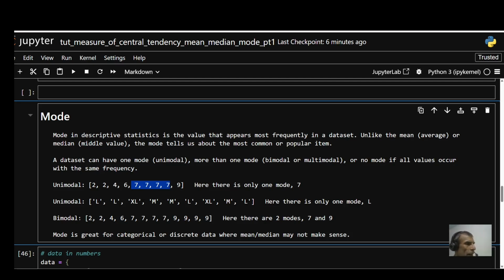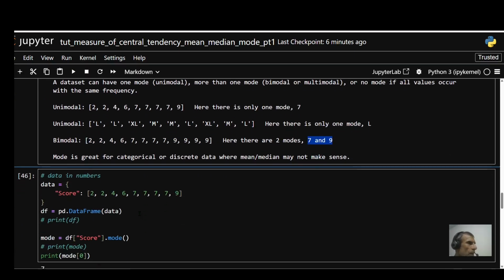Let's take an example of bimodal. Let's look at these numbers right here. If you count, you will see that there are two modes, 7 and 9. There are two modes, 7 and 9. So mode is great when your data is categorical or discrete data.